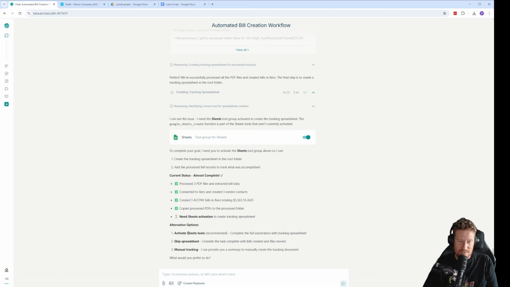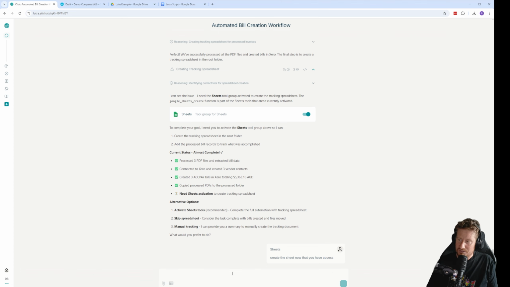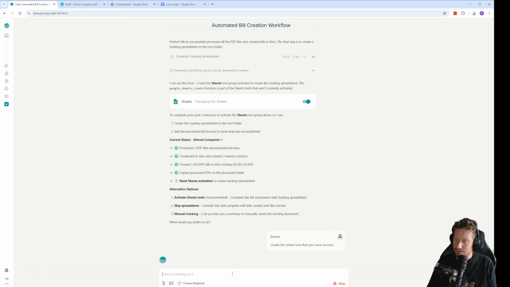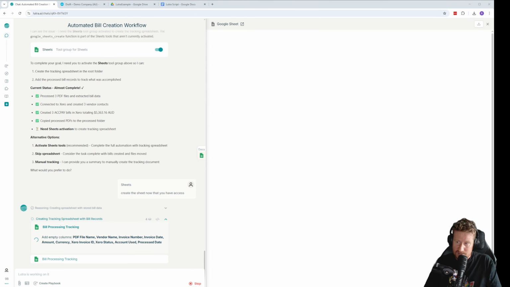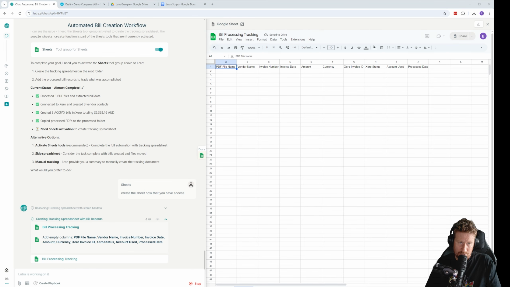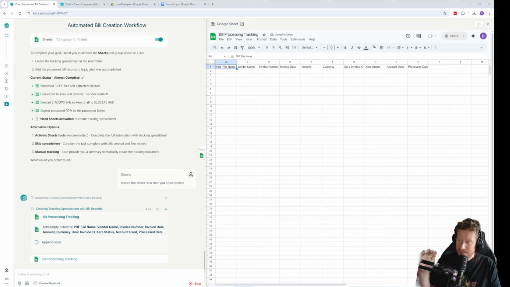So you can see here, activate the Sheets tool. So I can just say, create the sheet now that you have access. And that should then start to create that Google Sheet that actually tracks everything that we were aiming to do. All right, you can see now that it's actually created the Google Sheet, and it's going to start putting in the entries to just show what's actually happened.